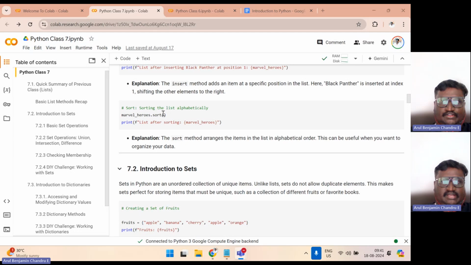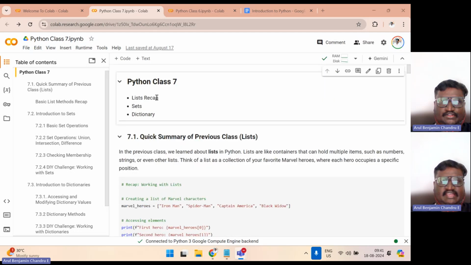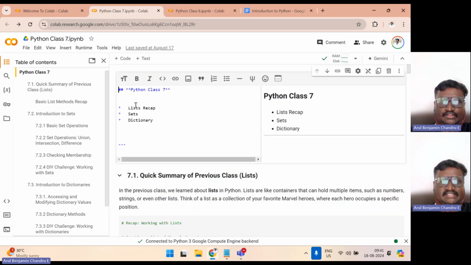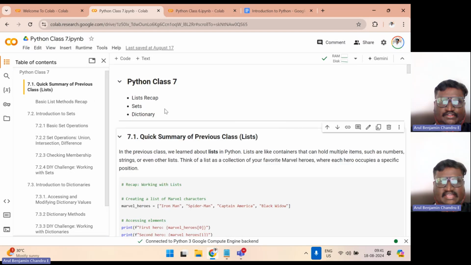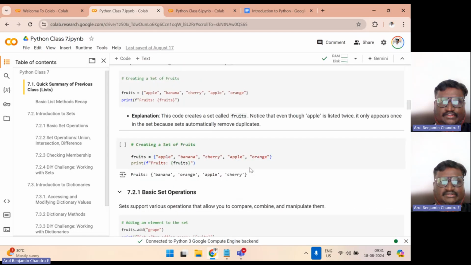So today we have seen about all these things, right? This list recap, and then sets. List recap you did now, and we will see about sets and then we will see about dictionaries. So how we see lists, right? The same way, you are able to add duplicates also in a list, it will allow.